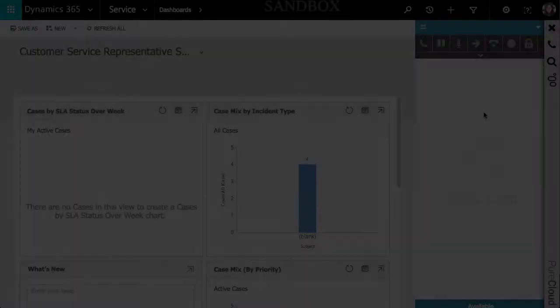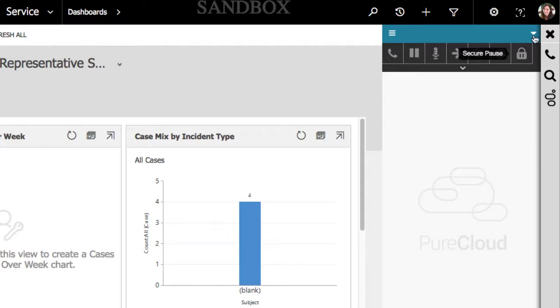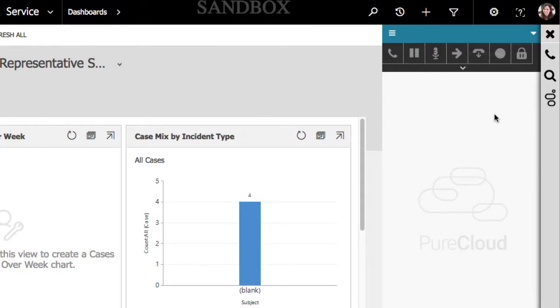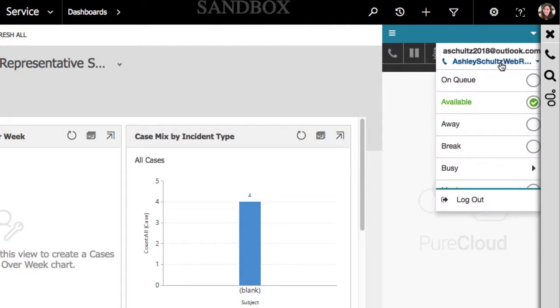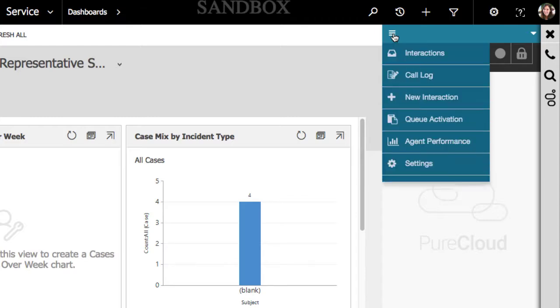Here I am in Microsoft Dynamics 365. If I come up here to the upper right-hand corner, I see that I'm logged in as Ashley Schultz. And if I come down here, I can see that I'm logged into InteractionSync for PureCloud. If I select this drop-down, I can see that I have a phone assigned, and I'm pretty much ready to go, but I don't know which queues I'm currently activated in. To do that, I select this button on the upper left of the embedded client.